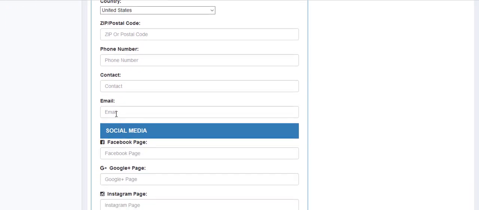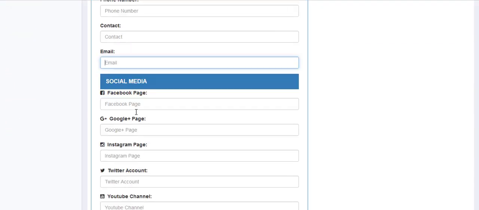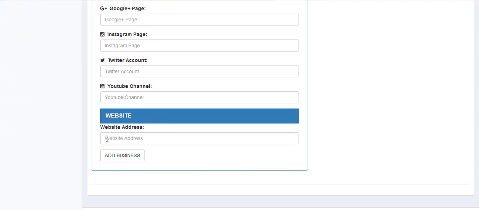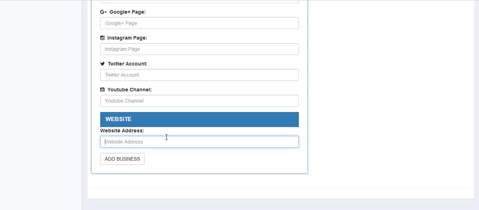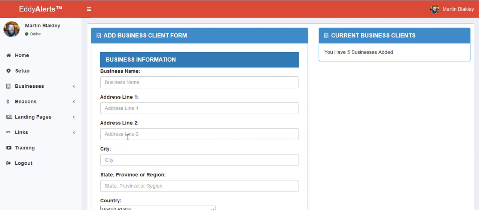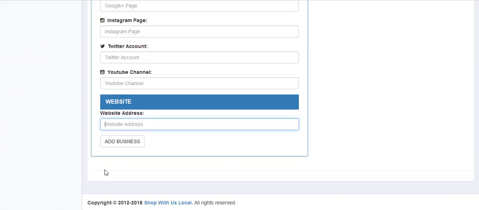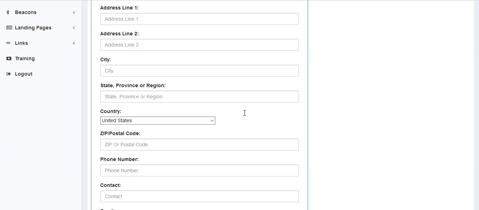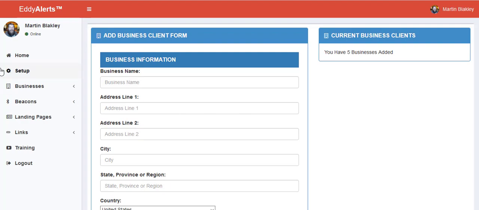An email that's live and effective for that business is important to include here if you're going to want to eventually be able to use the separate client logon for handling their own notifications. And if you're going to want to add more beacons, you're going to need the website address. But it's simple like this: you fill out this form, click add business, and you'll have added a business to the system.